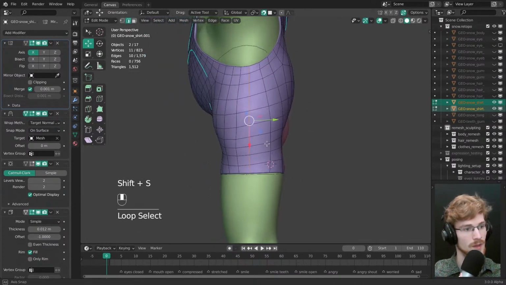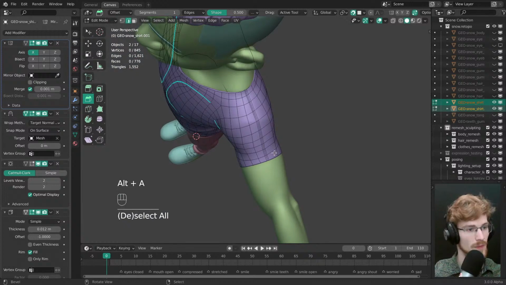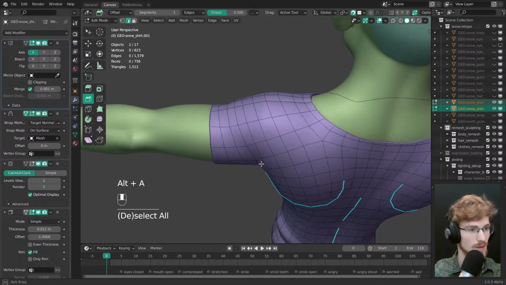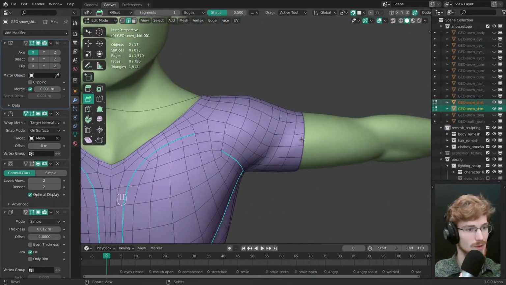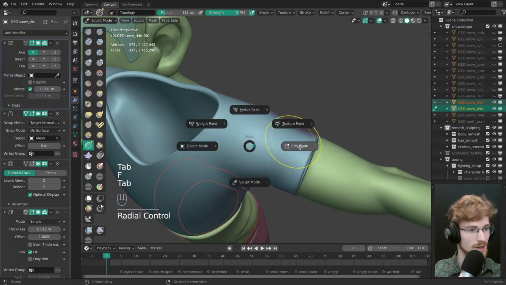Let's see, I want to bevel this again with one segment in the middle. Actually, wait, I'm gonna wait with that. Ooh. Oh boy. Okay, this is tricky.